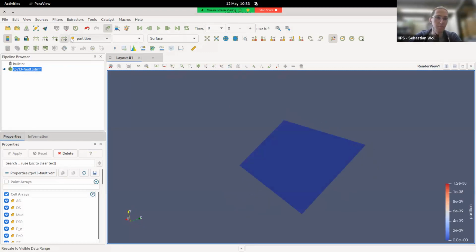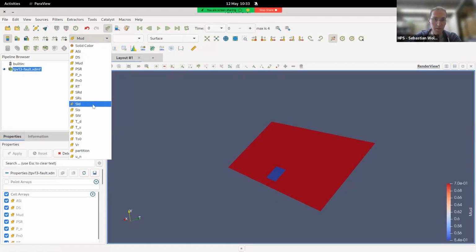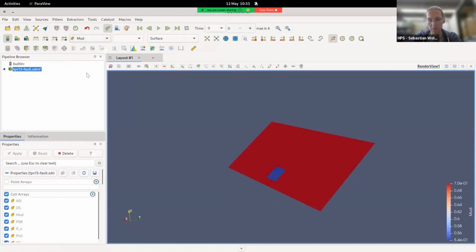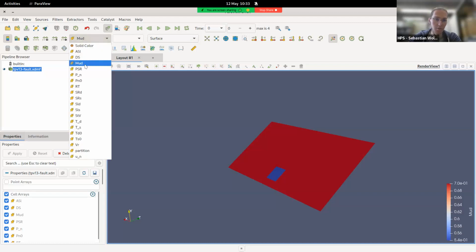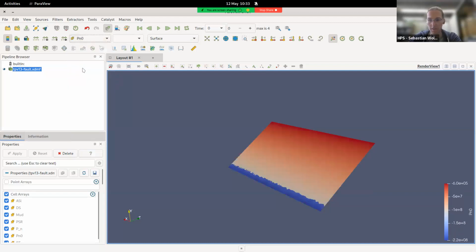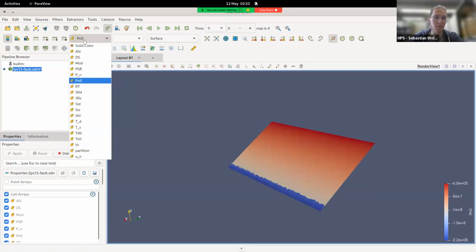move around, and maybe let's have a look at the friction parameter. You can select a lot of quantities here. MUD is the friction, and you see that the fault is largely at 0.7, and then we have this low friction patch. Or we could have a look at the normal stress on the fault. So this is PN0. 0 stands for initial, including the initial stress. So we have the stress profile on the fault.